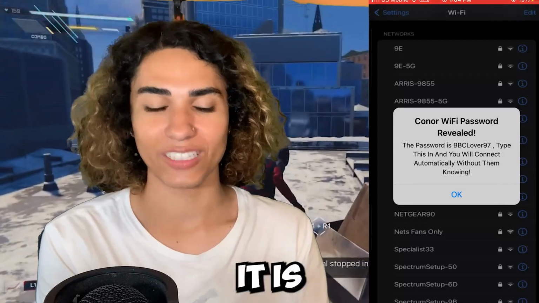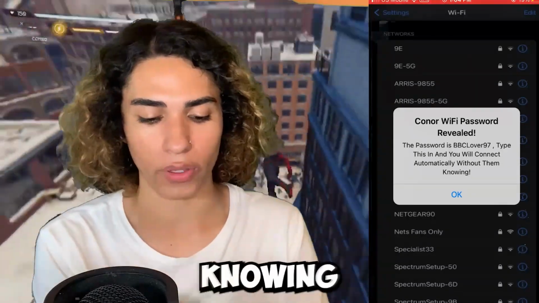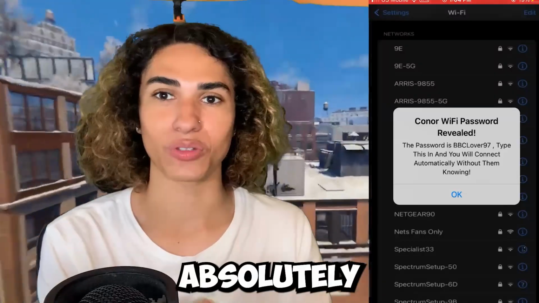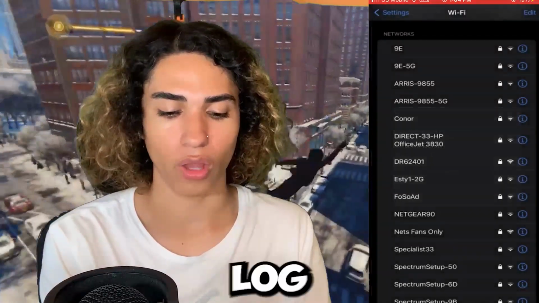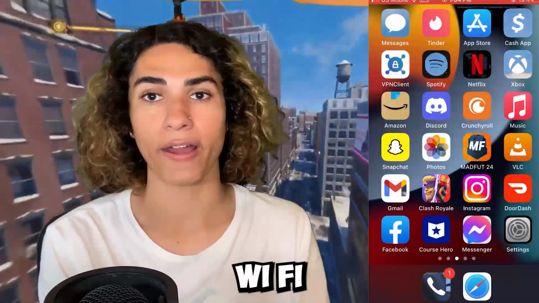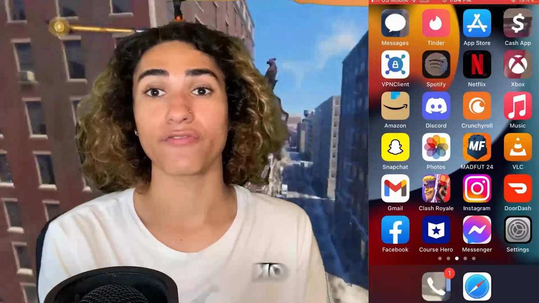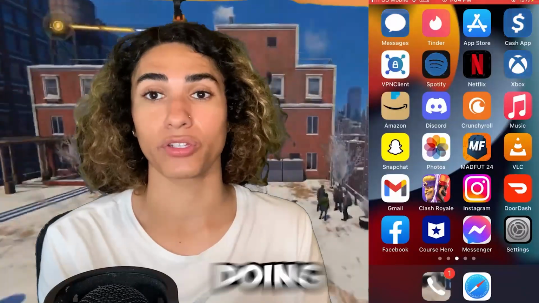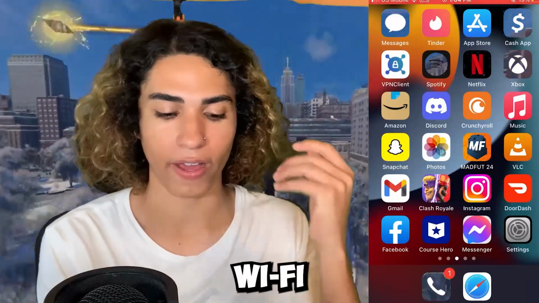So as you can see, it is working. We're able to connect to this person's Wi-Fi without even knowing the password. This is absolutely insane. We're going to click OK. But yeah, you just take the password and now you can use anyone's Wi-Fi for free and save a lot of money. They will have no idea that you're doing this either, so you could keep doing this an unlimited amount of times, getting free Wi-Fi and never have to spend money on Wi-Fi again.